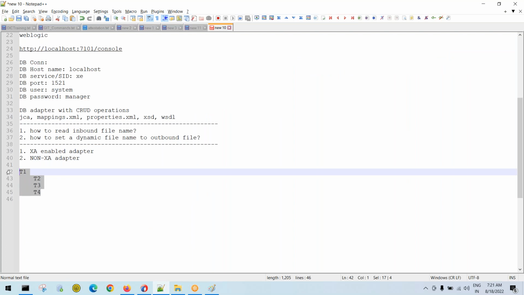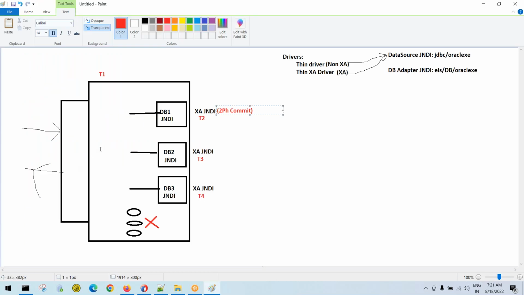They will be rolled back. That means whatever data was already inserted into the table will be rolled back, so you cannot see the data in the table. This is the default behavior of XA JNDI, which performs two-phase commit.